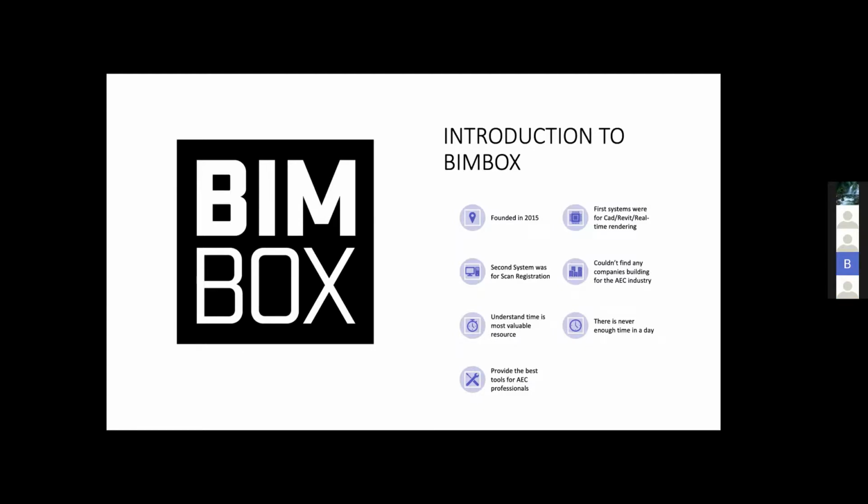None of the dual Xeon systems and Quadro graphics cards we had could actually do virtual reality. So we started building our own systems for our own use and our project teams. The second systems we built after building CAD and Revit systems were for laser scan registration. We didn't set out to start a company. But when we looked at Dell and HP and some of the other manufacturers offering workstations and laptops for the industry, they just didn't have the specifications that we were looking for.